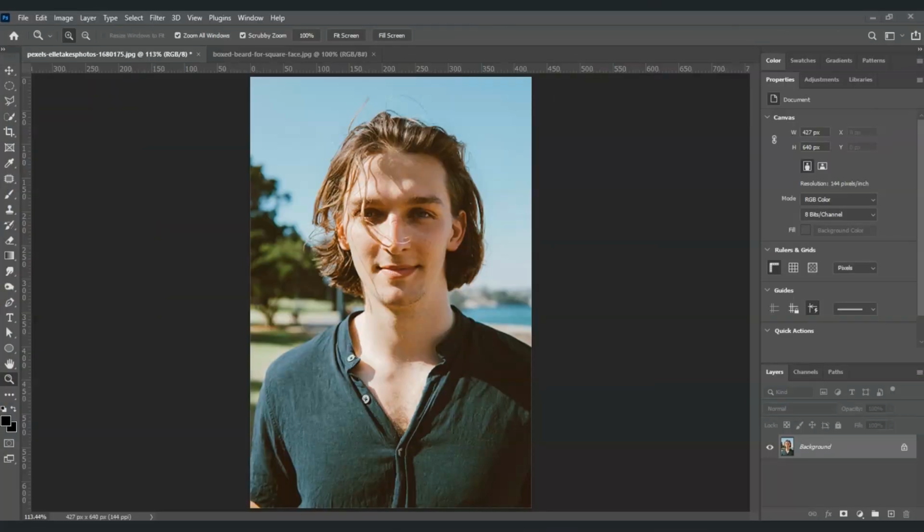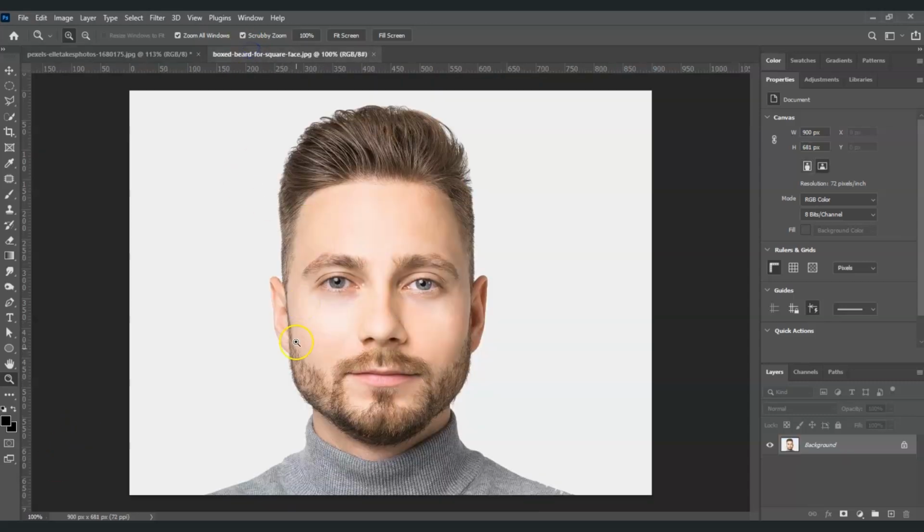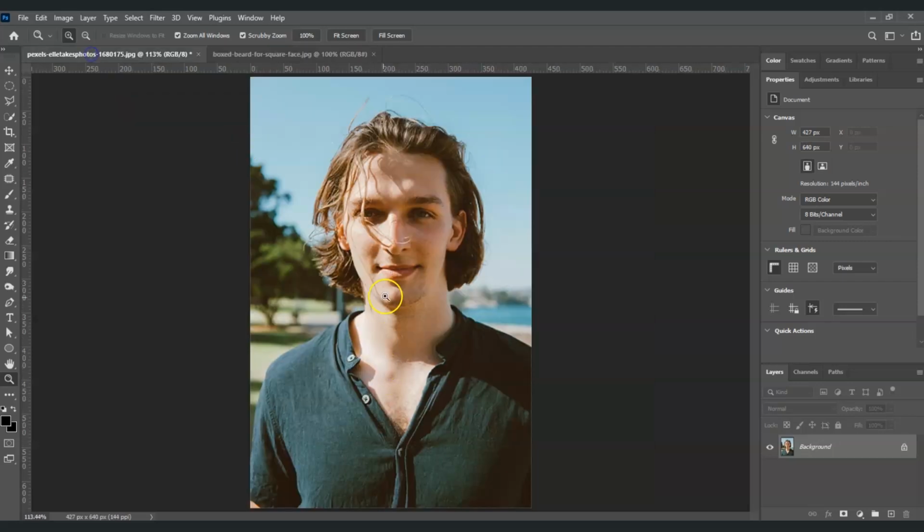So here in our document, I got here an image of this man, and I also prepare here an asset where we will get our facial hair. So my goal here is to bring his beard onto this man.